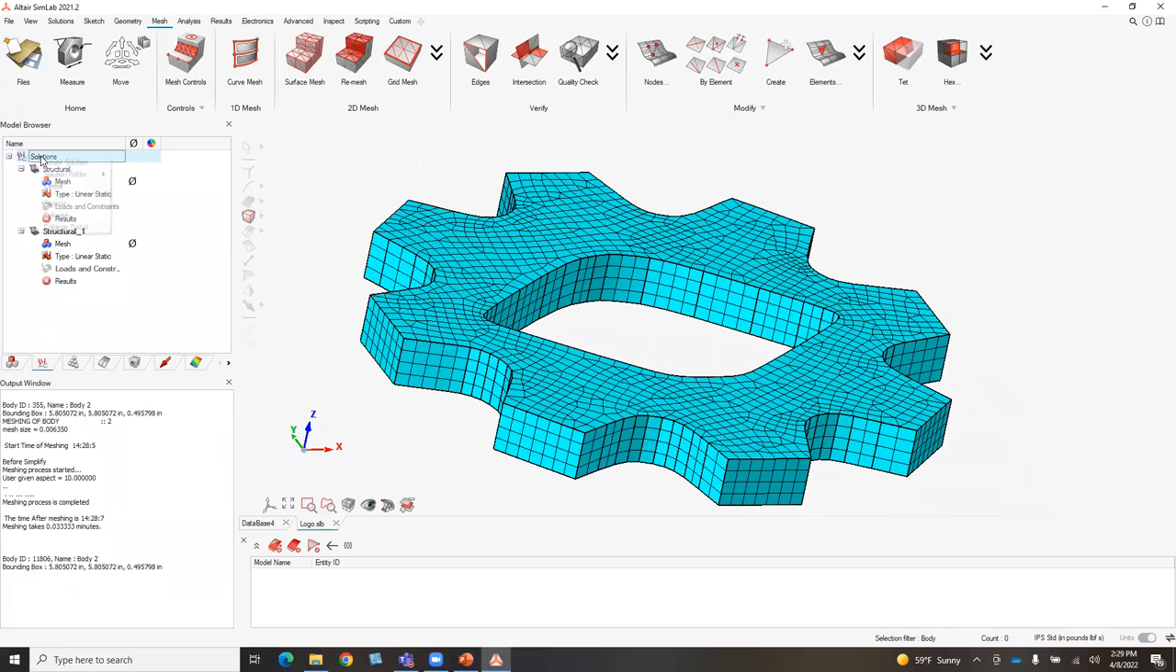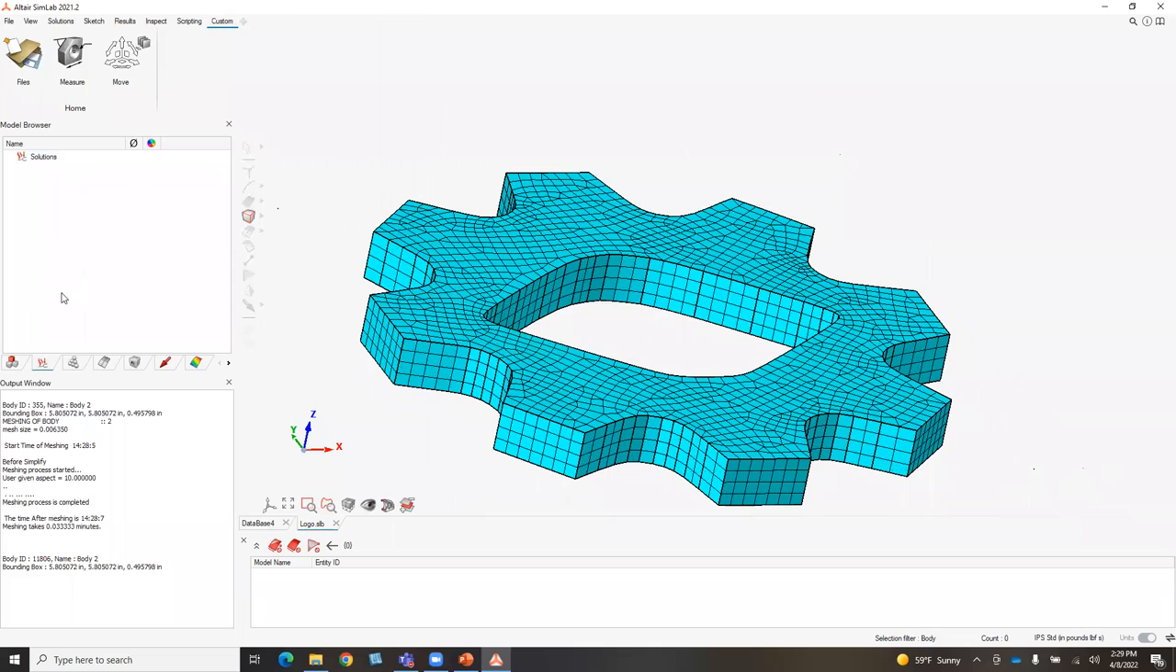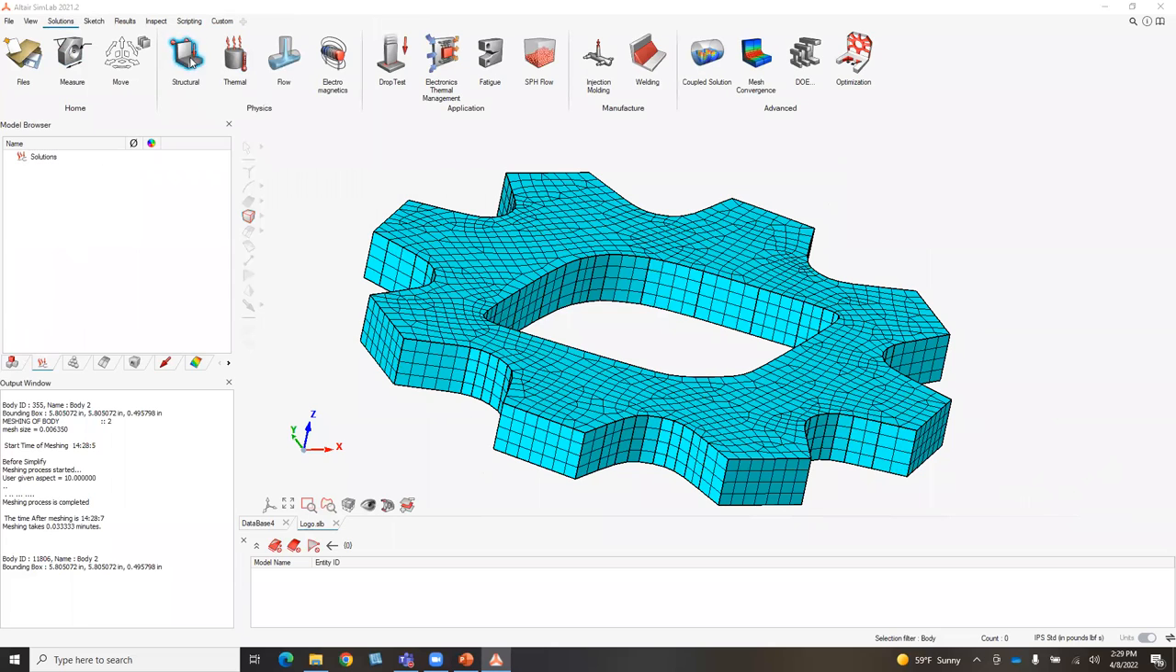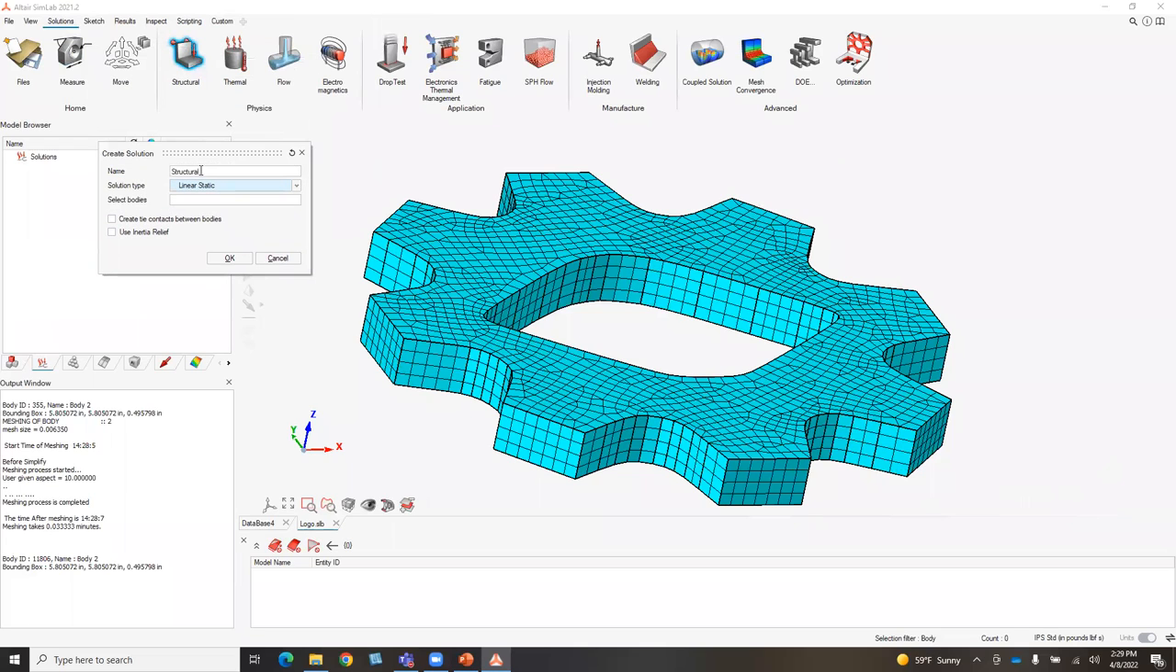I'm going to delete these solutions so we start from square one. Once we create a mesh, how do we actually set up a linear static case? Pretty easy, we go to our solutions tab and we specify structural. Right here you see within SimLab, we have all these different solvers available just within the actual structural case. I'll just point out real quickly some of the others. We'll come back to the structural.